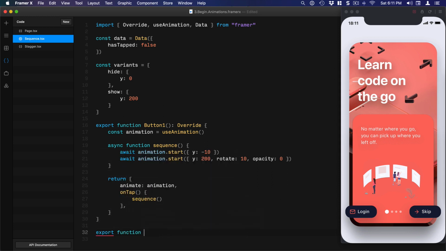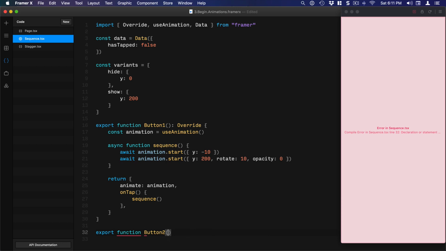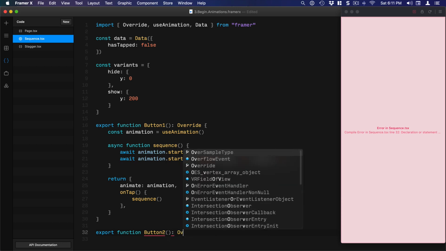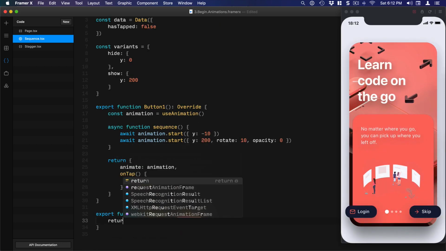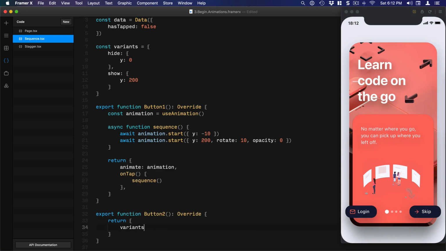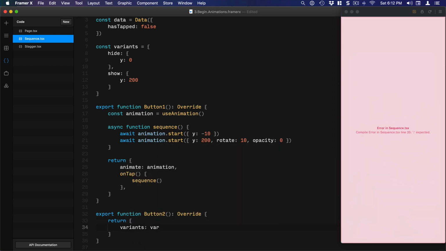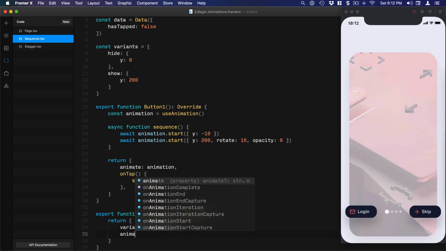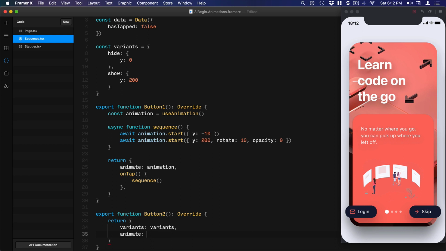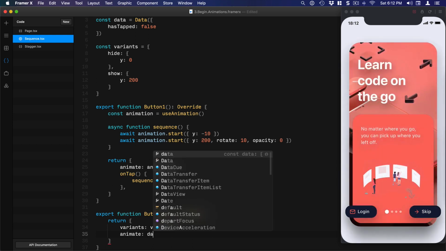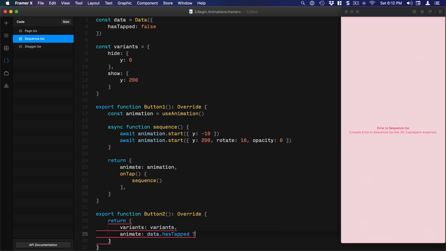So export function button 2 parentheses override, then return and set variants to variants, comma, set animate, and we're gonna use again the condition. So data.hasTap question mark. If true, we're gonna set to show for the variant, and else we're gonna set to hide.